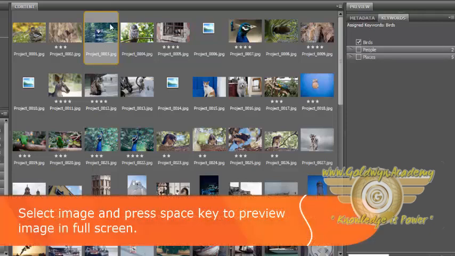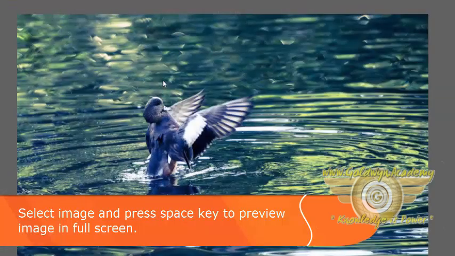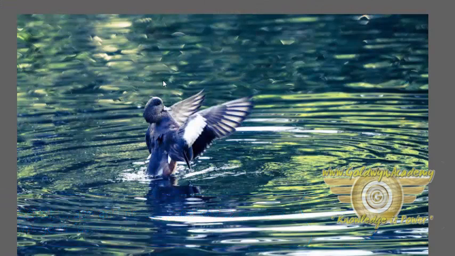Just select the image from the content in Bridge and hit space. When you tap space, you'll be able to get the full size preview of the image you have selected. You click on that image and you'll get 100% view of the image.